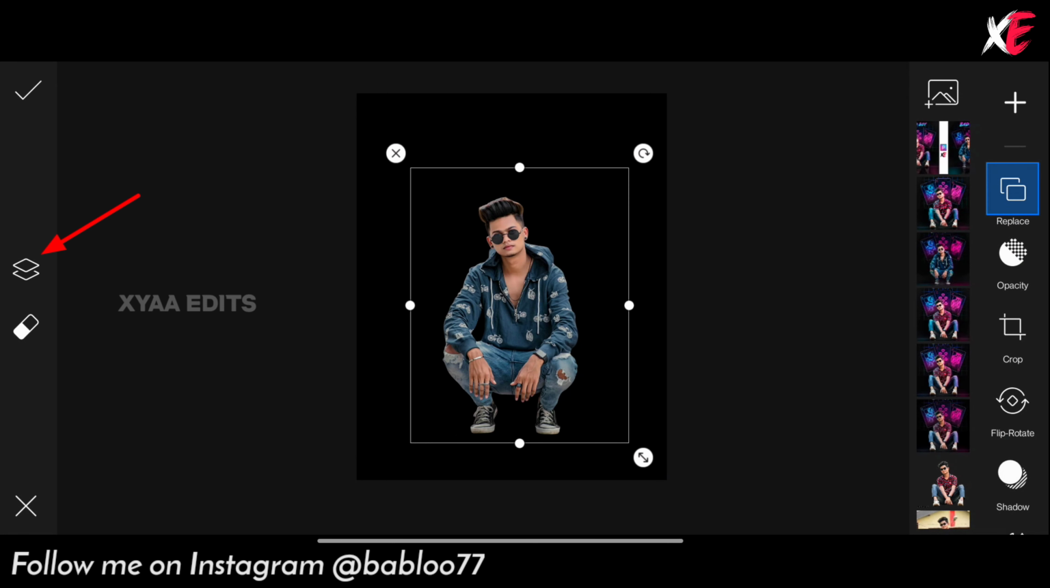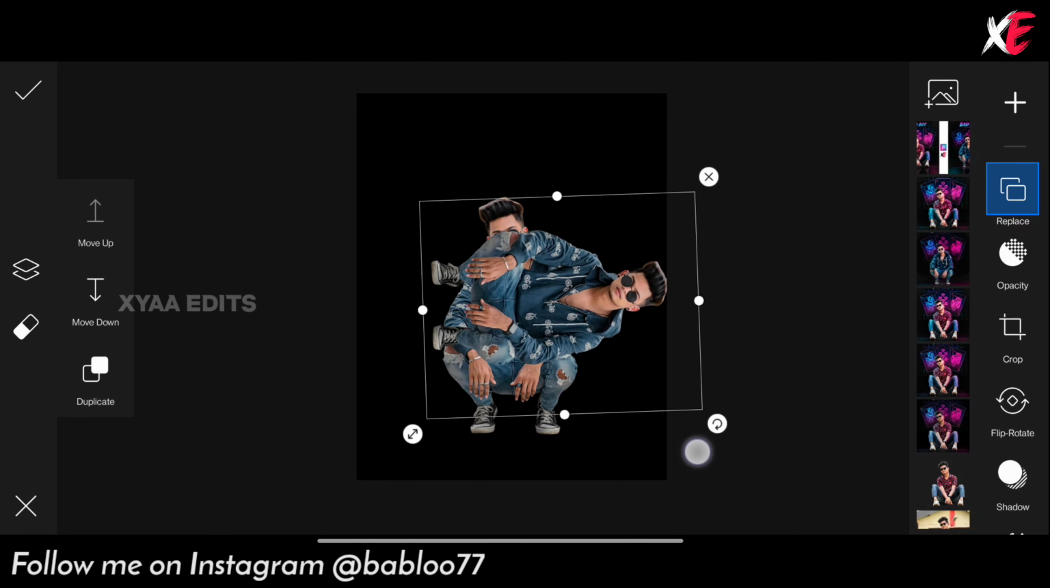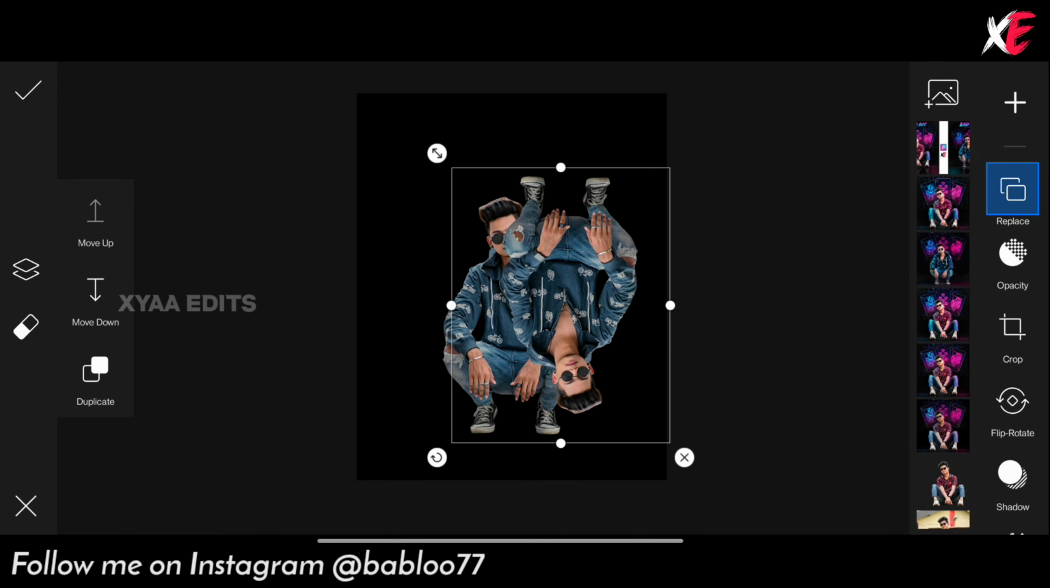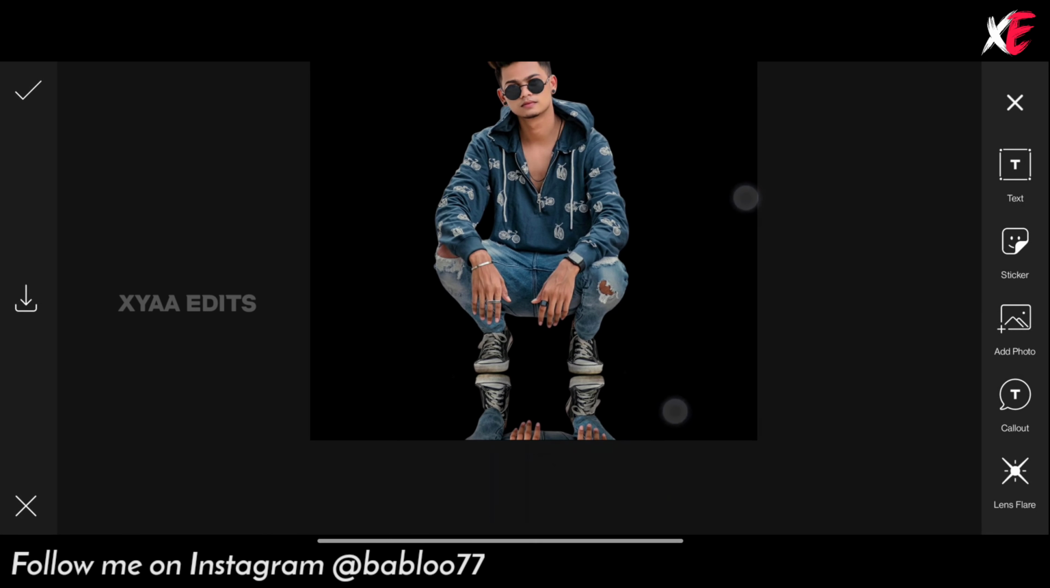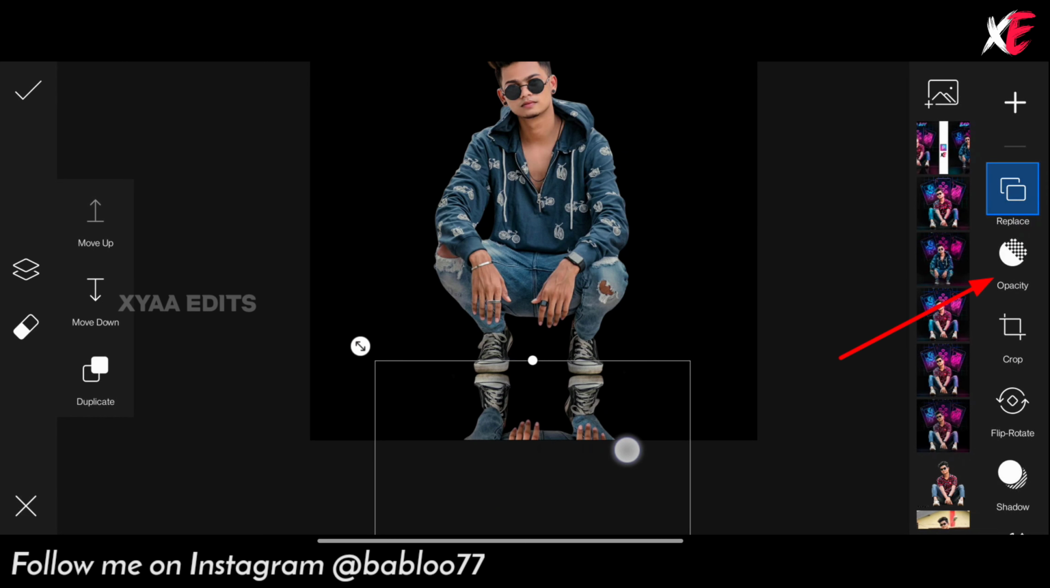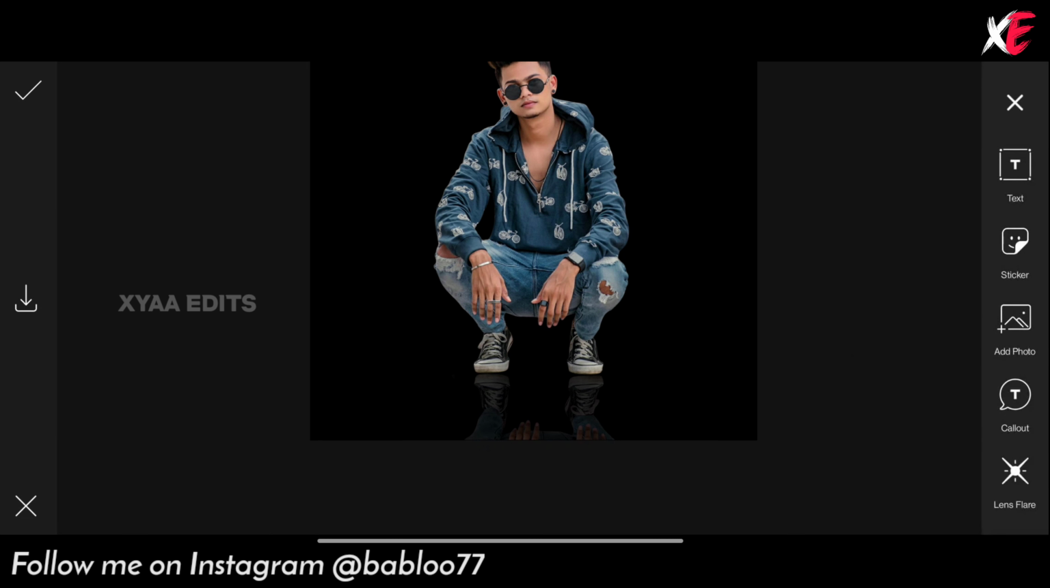Now tap on this model. Now tap on these layers. Tap on this duplicate. Now rotate this second model and arrange perfectly this portion. Now tap on this opacity and decrease this opacity to around 25. Okay, now tap on tick.